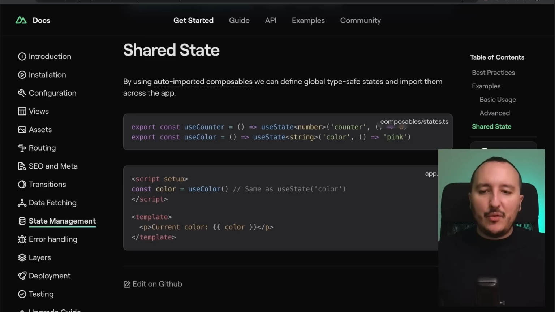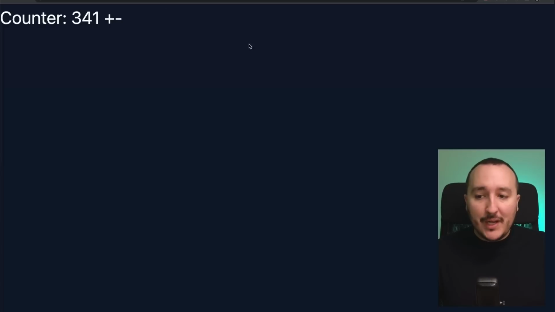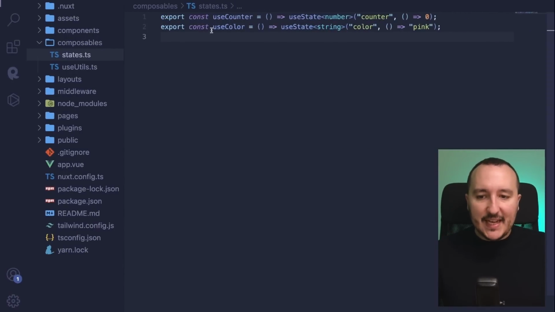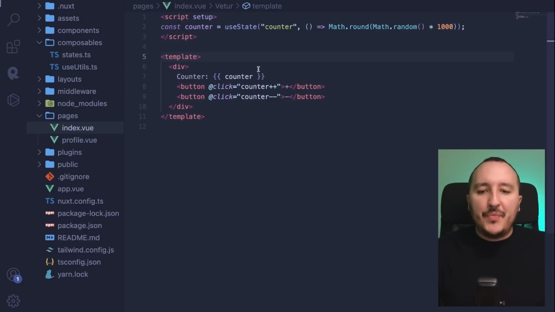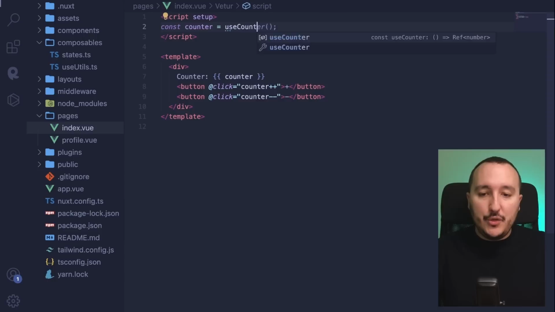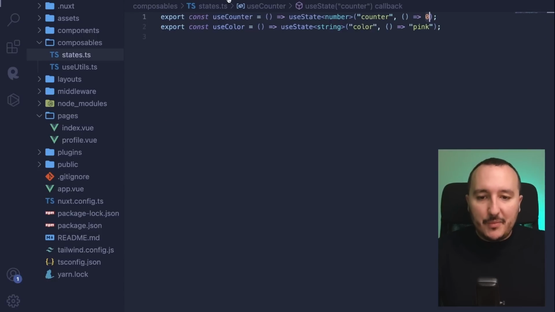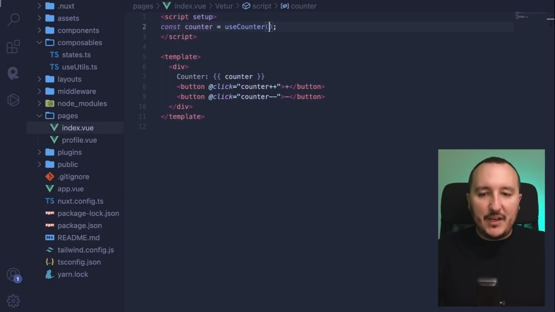In the example provided by Nuxt 3, we see that this useState can work exactly like a store and can return just an object or a value that could change. So what do we want to test? We want to test that this counter will have the same value everywhere in my app. So here, instead of having counter there, I'm going to call useCounter, which comes from my states file. Here I got my useCounter.